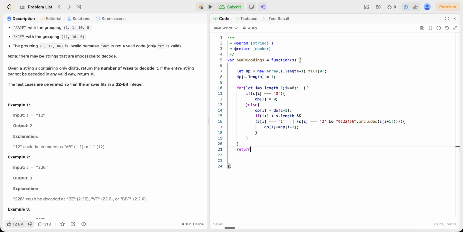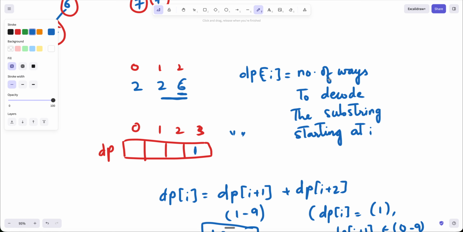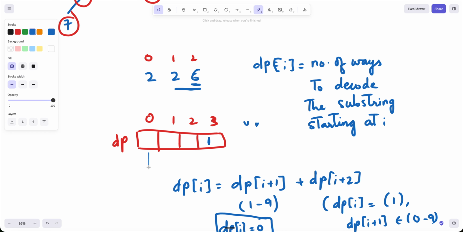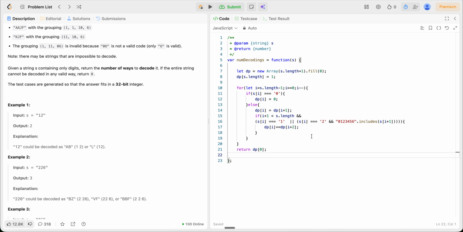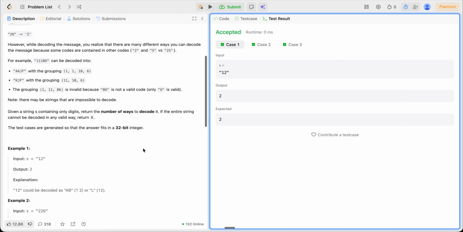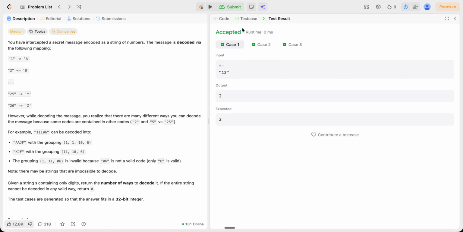we return dp of 0, because if you see the definition, dp of I is the number of ways to decode the substring starting at I. If we are at the 0th index, that contains the entire string. That is the reason we are returning dp of 0 in this case. So let's try to run it up. Cool. Let's try to submit it.